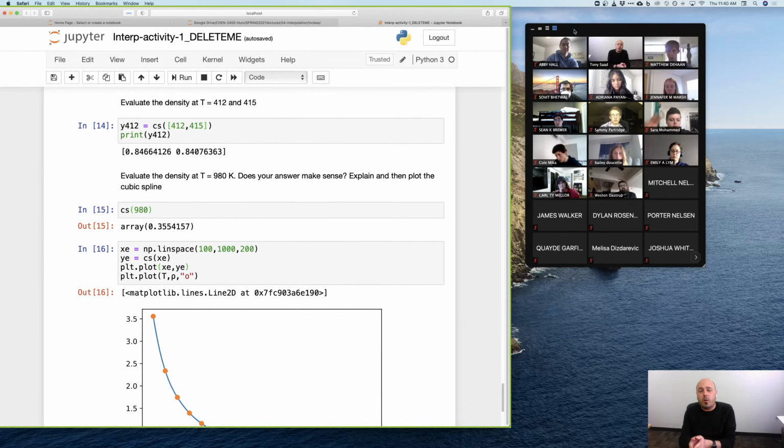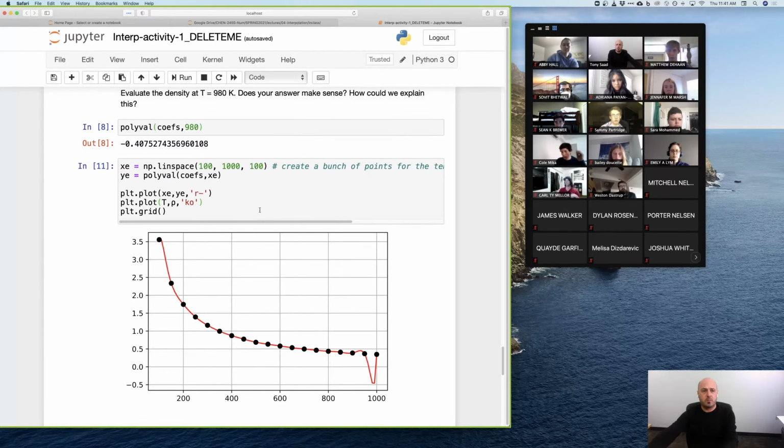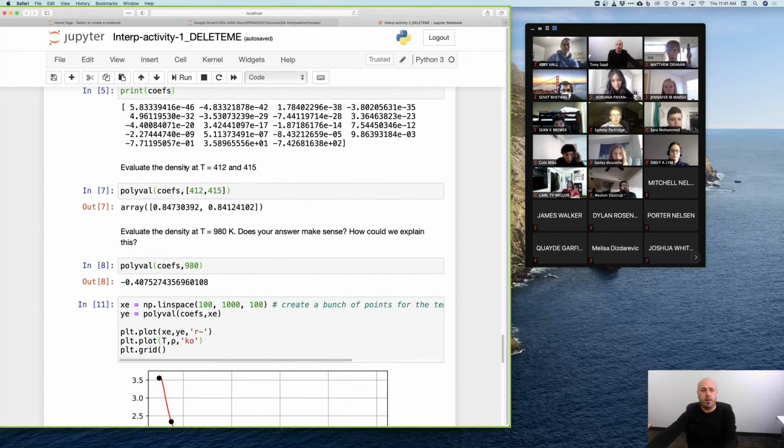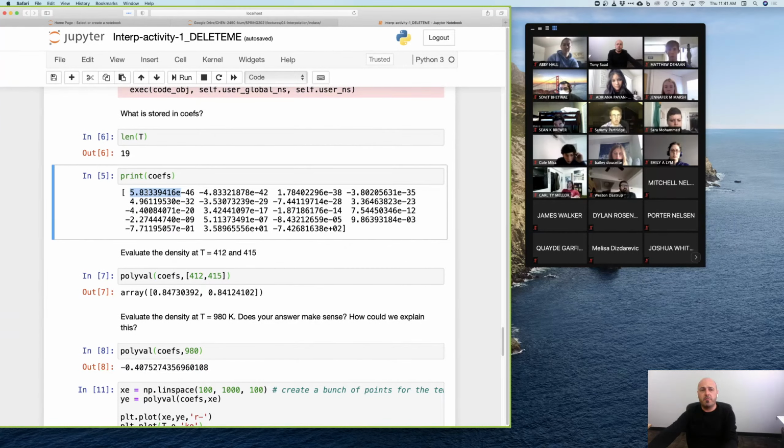Now over here, to get that equation, all you need are the coefficients, right? Python is not going to spit out that equation to you, but it'll spit out the coefficients. So for the polynomial case, all you have to do is print the coefs like we did here. You can parse that and print it out if you want. Your equation would be 5.8 times 10 to the minus 46 x to the power 18, minus 4.8 times 10 to the power minus 42 x to the power 17, and so on. Those are the coefficients, okay?